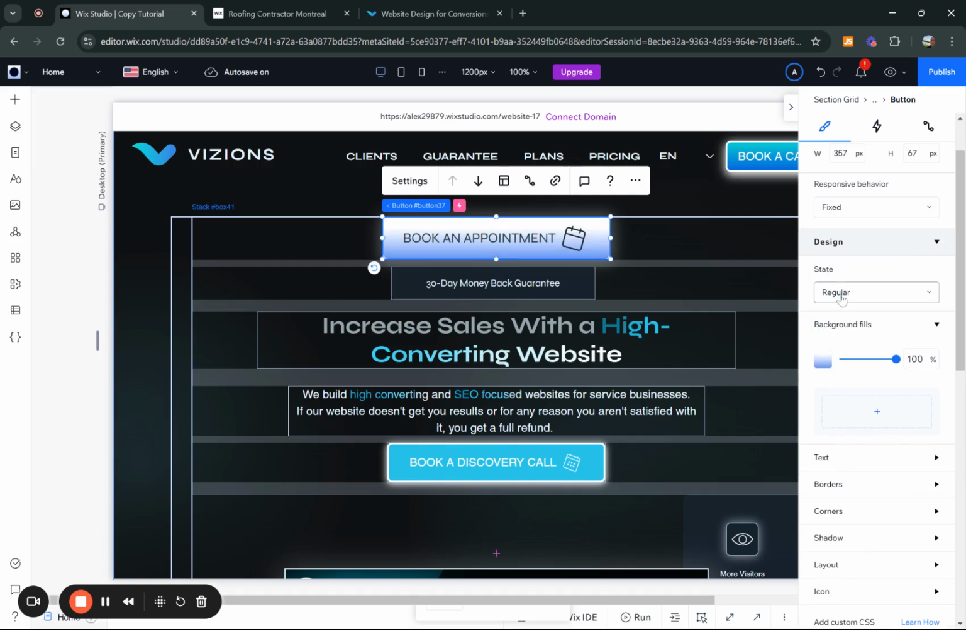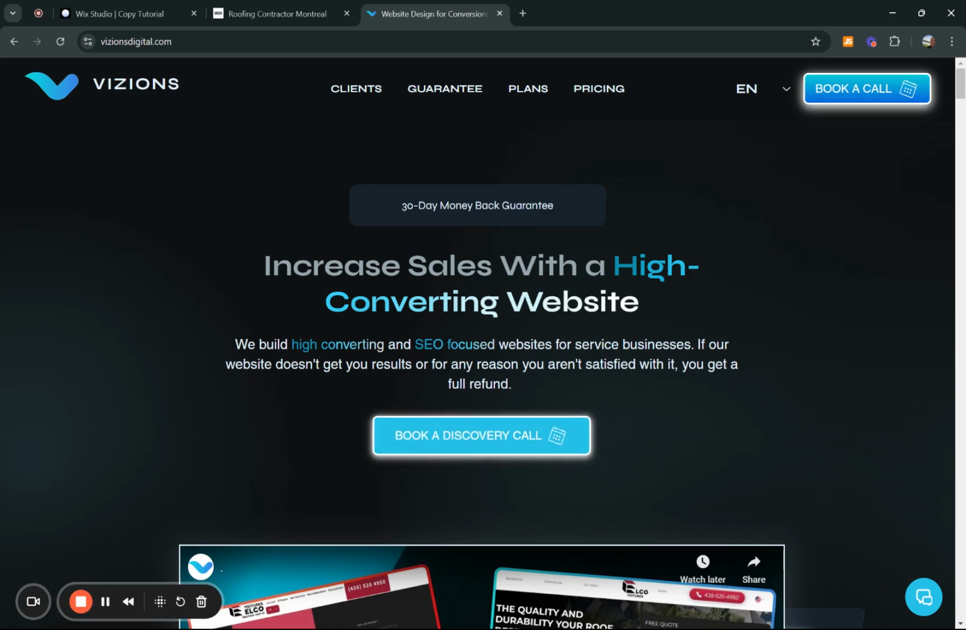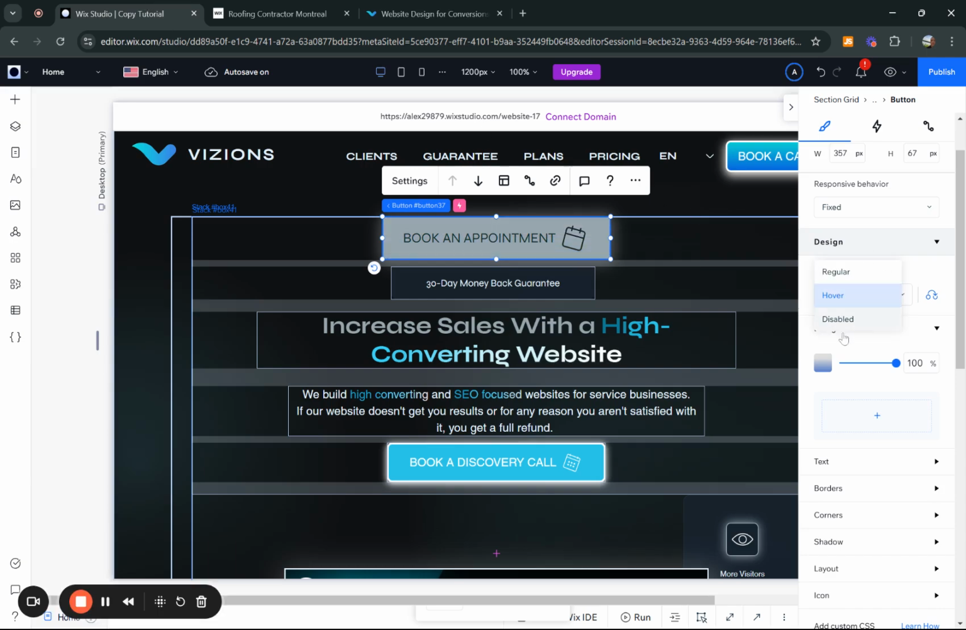So now it's going to make it so that when somebody's on hover, it's going to look like this. Somebody's on regular, it's going to look like this. It's just going to show them a little bit more that this is a clickable button. This is something you should click. So there you have it. So you can set it up for disabled too, but in most cases, it's never going to be disabled. And then, so that's it here.